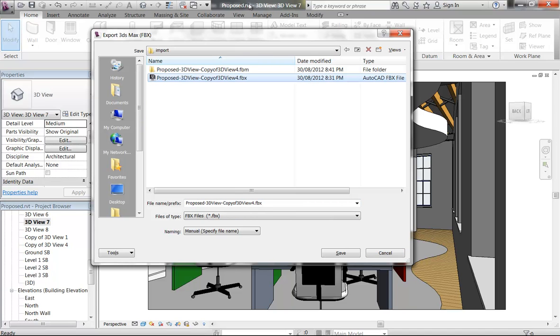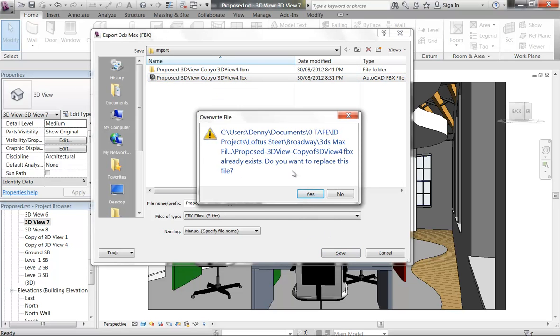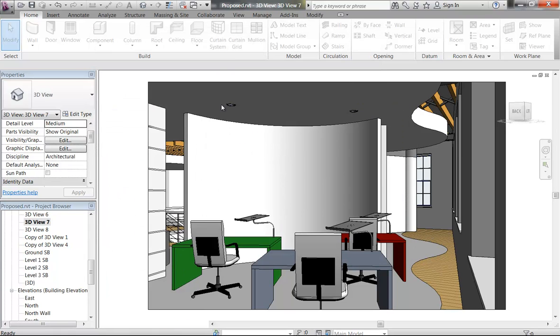Export FBX for 3ds Max. Yeah, and if you've already exported an FBX file, you can override it, even if it's got a different name. You can still overwrite that, and just by clicking on the one you've already created, you can overwrite it. And here you can see it's asking me, do I want to overwrite? Yes.